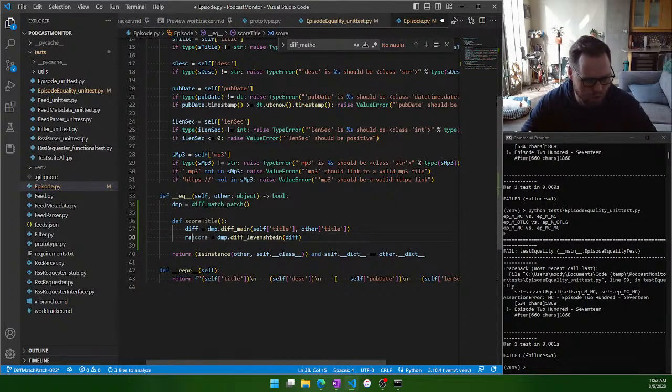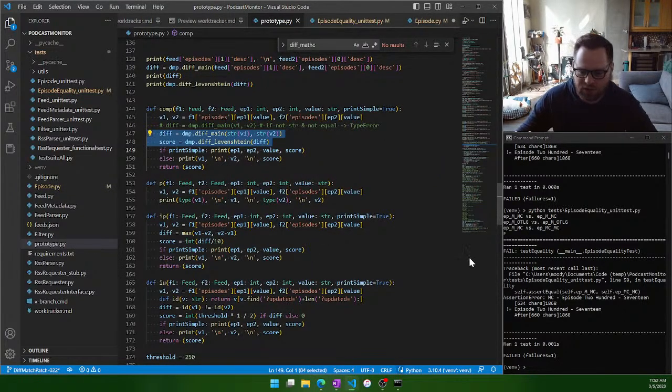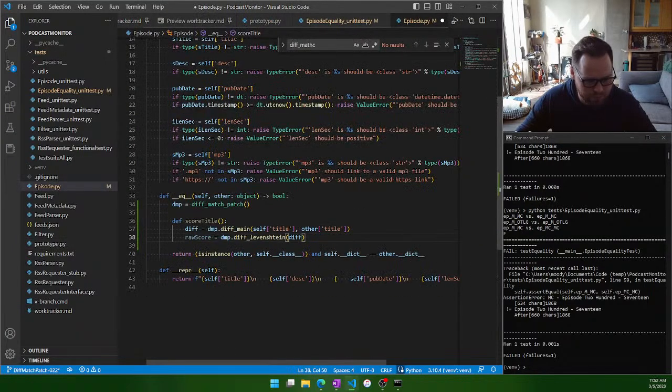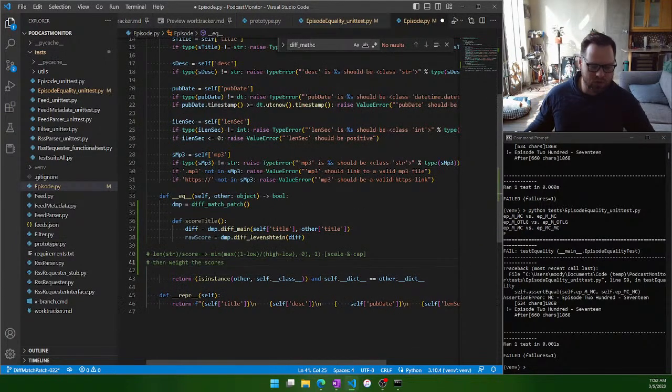Then the raw score is just going to do that. So then the other thing I wanted to do was normalize and weigh it. Normally if you're going to normalize data, and I'm not a data scientist, this should be value.